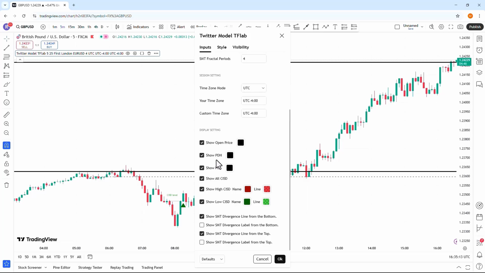Next, enable or disable the PDH and PDL levels and all significant levels. Choose to activate only significant highs or lows. Select your preferred colors for these options. In the last section, manage the divergence lines and SMT divergence labels for lower and upper time frames. Finally, click Confirm.